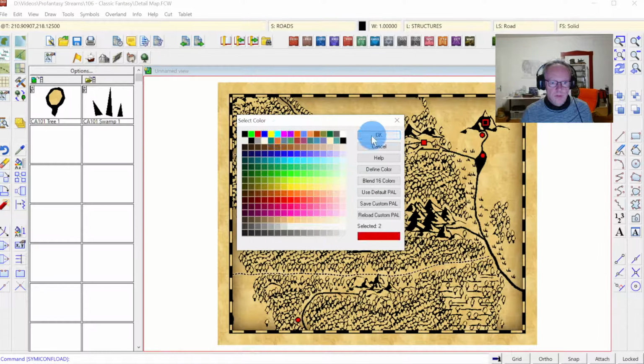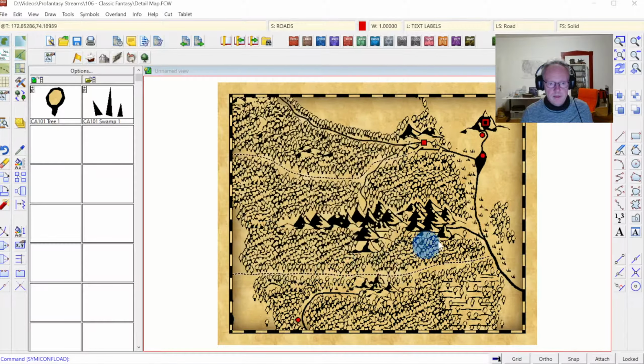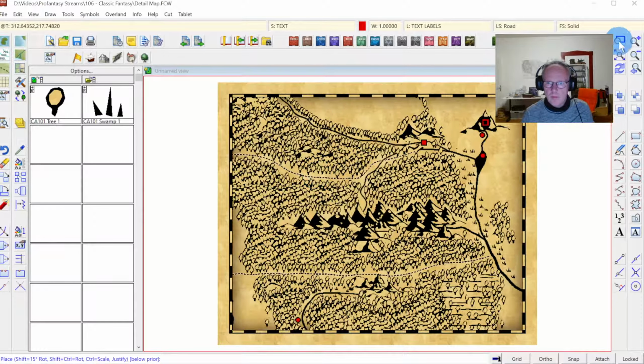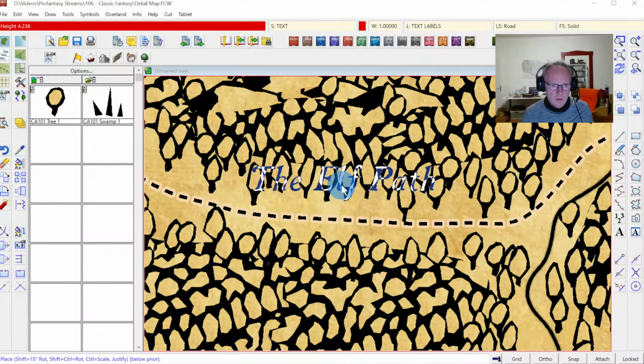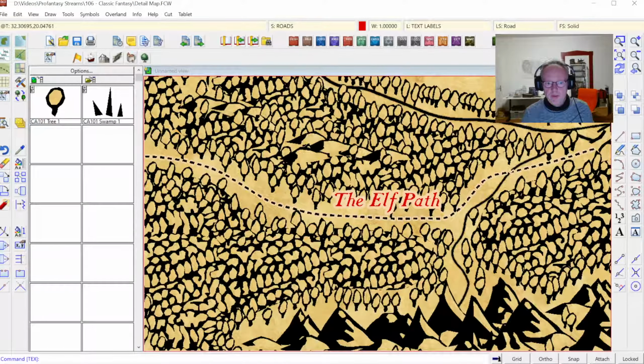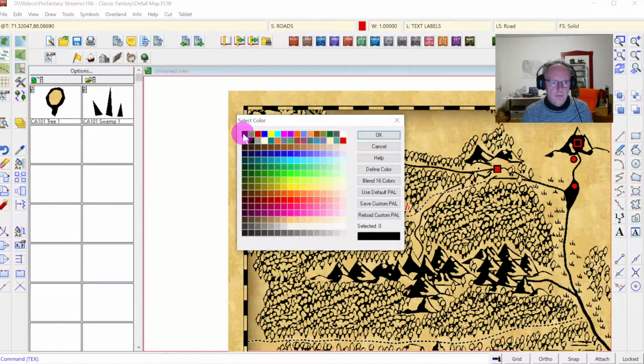Go in my preferred text color for this map. Go on the text labels, and then put in the elf path for labeling the northern path here. Let's go in a bit, make it a little bit larger. See, the red with the outline is very readable, but if I do something in black, let's have a look here.